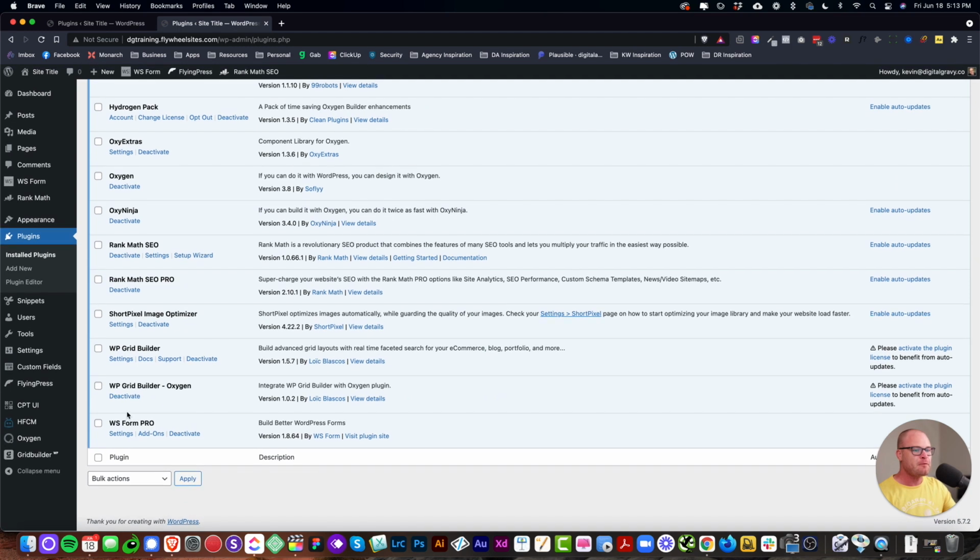Okay. Last but not least, WS Form Pro. This is what I believe is the number one forms plugin for WordPress. It has great integrations. It has integrations that most other forms plugins don't have. In fact, I'll tell you the story. That's how I found WS Form.